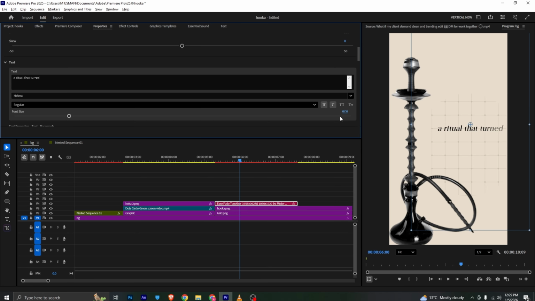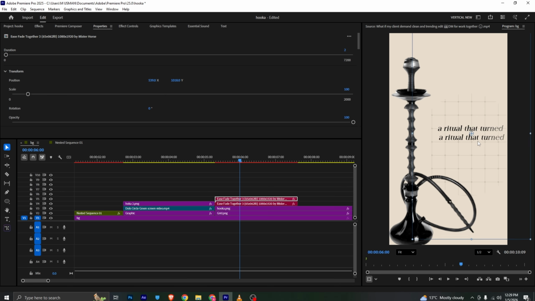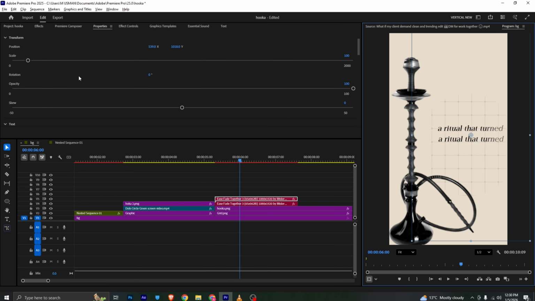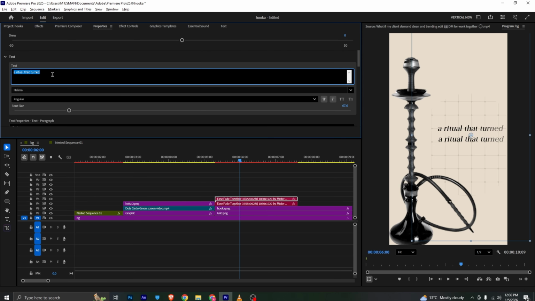So I will just make it bolder, so we can choose another font as well, but I think this is okay. So this is like here, I will make a copy of it, and I can just simply make it here. And if we see, this is the smoke. So I will just simply go here, and I will type in smoke, and it will be like this.